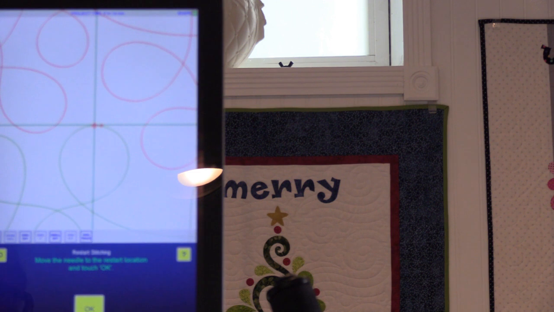Now I'm going to go ahead and roll up the quilt. I'm going to loosen my side tension and get the quilt rolled up, and then we'll come back in and see what that looks like.